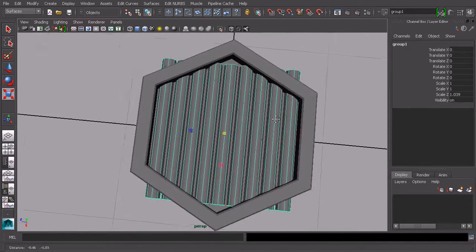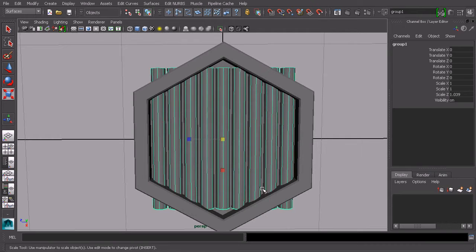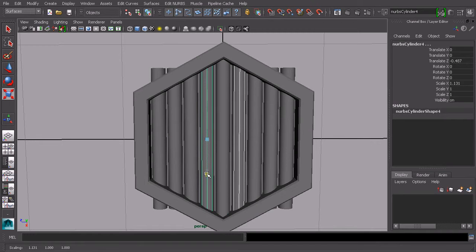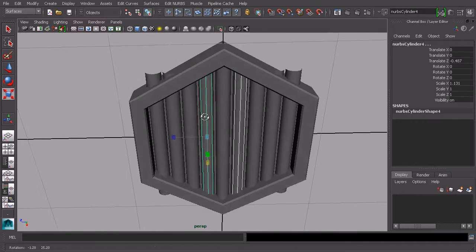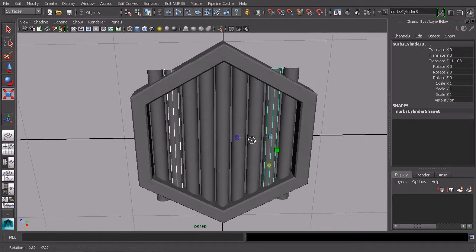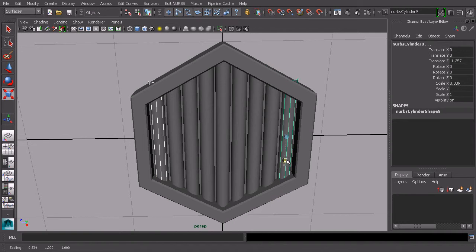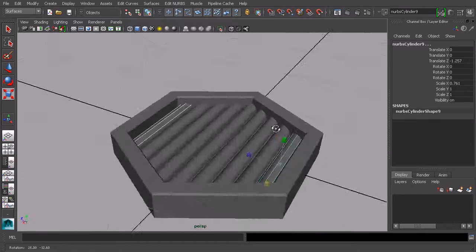So let's go ahead, and you can see how these are in a kind of a square shape. So what we want to do is come in on each one of these now, and we'll scale them out until they intersect with this object. This one's okay. These two need to actually be scaled in slightly. And then these two need to be scaled in as well. So something like that.